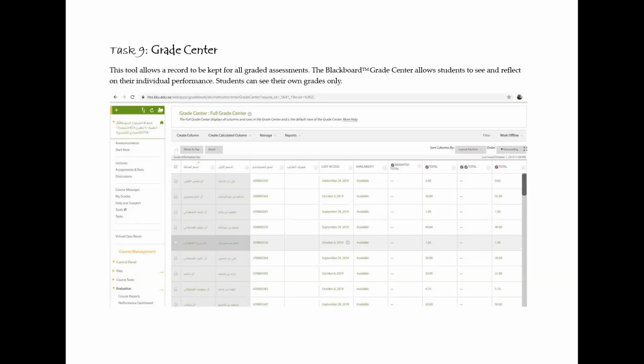Do I want to show them the score? Or do I want to show them the percentage? Or do I want to show them just complete, incomplete? Or do I want to show them a letter saying you got A, or you got B, or you got C, or you got D? So these choices are there once you select this option, create new column.